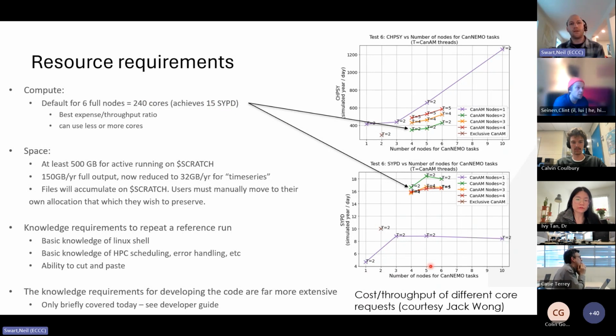So Jack Wong did a really nice project with CanESM a few years ago where we tried out what is the best performance for expense, or cost ratio, that we can get on Niagara. What we found is that essentially the lowest cost was using 4 nodes for the ocean model and 2 nodes for the atmospheric model. So that's this point here. That costs about 340 core hours per simulated year, and it gets about 17 simulated years per day. So the best throughput to expense ratio is that one.